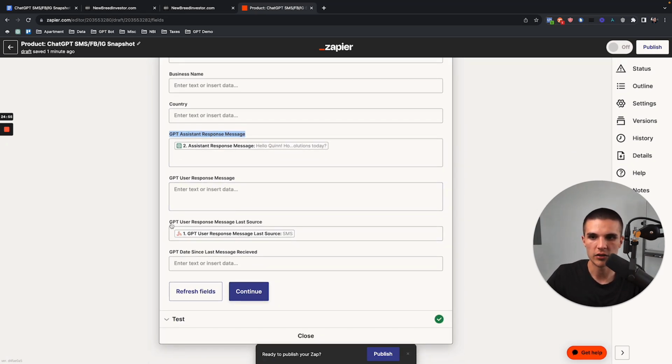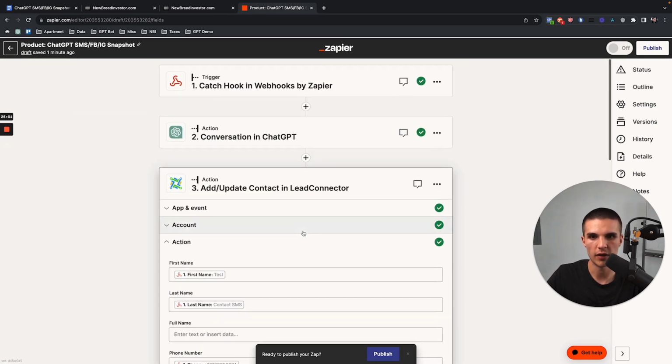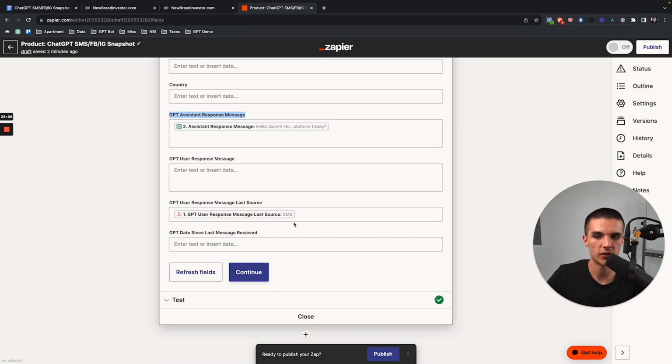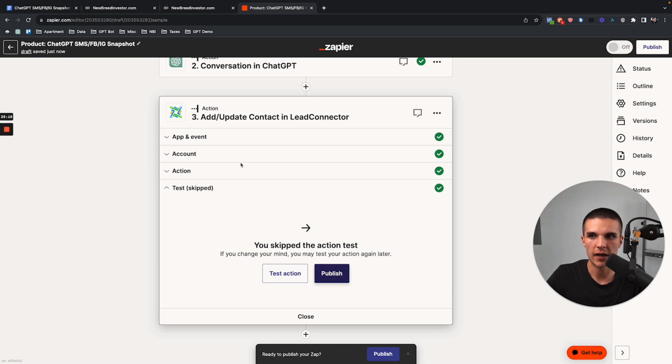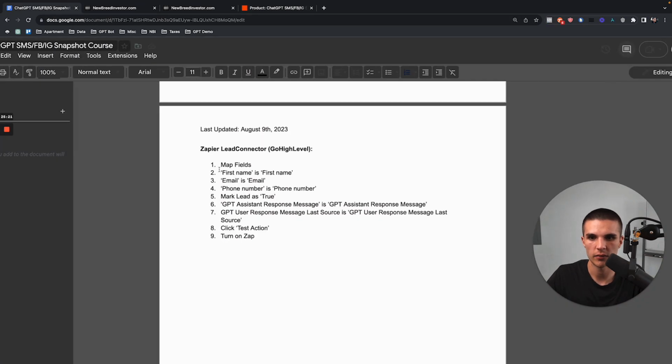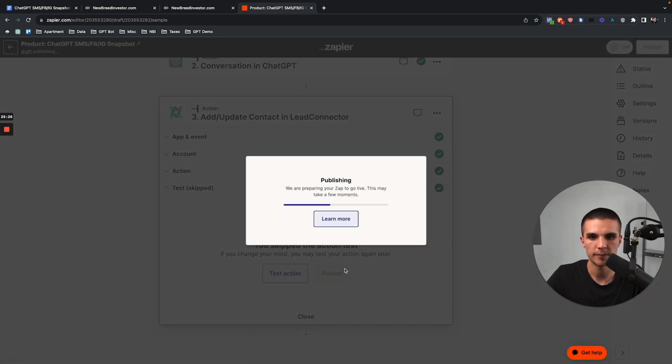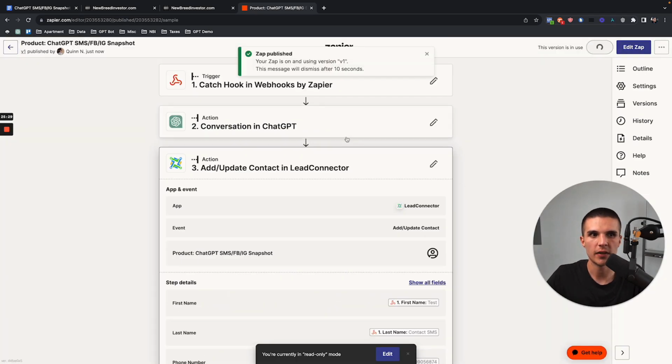And then here we have GPT user response message last source, and then we're going to pull that from this webhook up here, and that will basically tell our system in GoHighLevel where to send that last message from, or to. So this is how the system now works, which is way better. So now, let me just make sure I didn't miss anything. So these are all the steps here. So now what I'm going to do is I'm going to publish this. And now the Zap is on, okay?